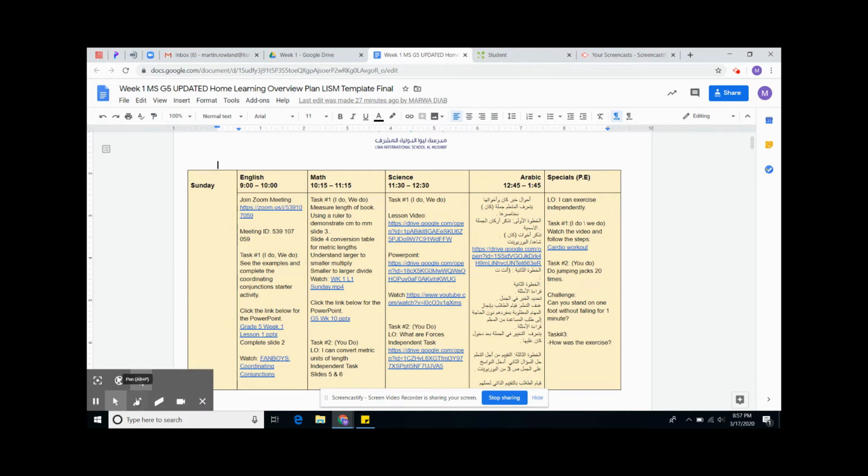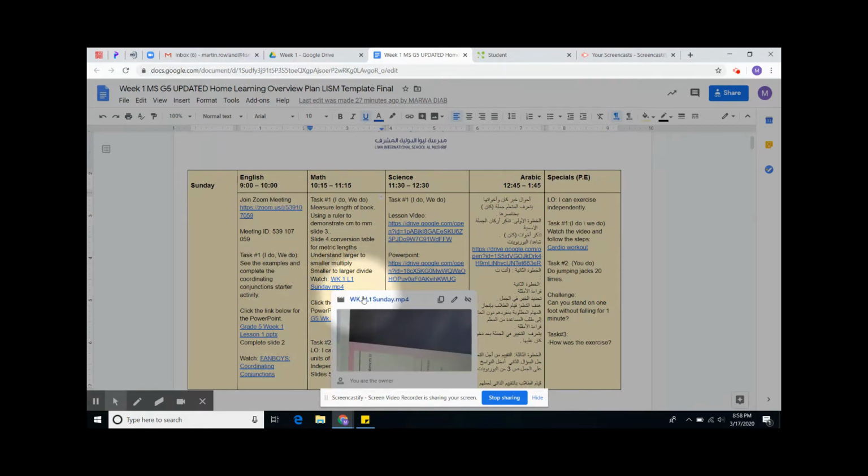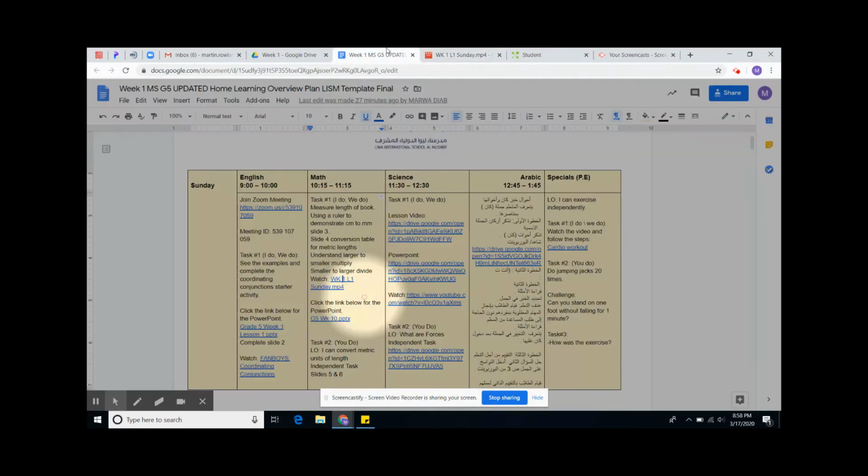So the first thing would be, here we can see these blue hyperlinks. When you click onto one of these, it will open up a new tab for you. So Sunday, week 1, click onto that, and this opens up a new video link for you. Likewise, if you go down through your PowerPoint or your overview, it will open up the PowerPoint section for you. You click on it, and it takes you directly to that PowerPoint for that lesson on that day.